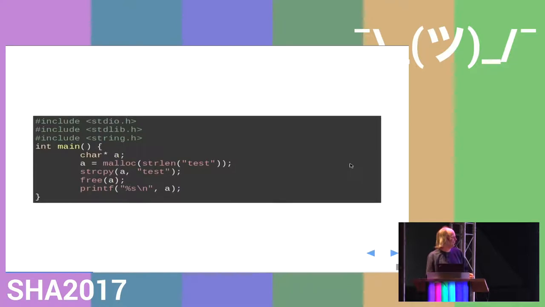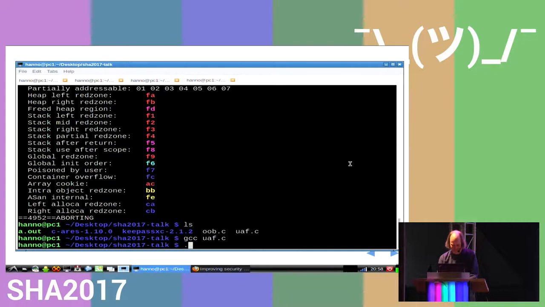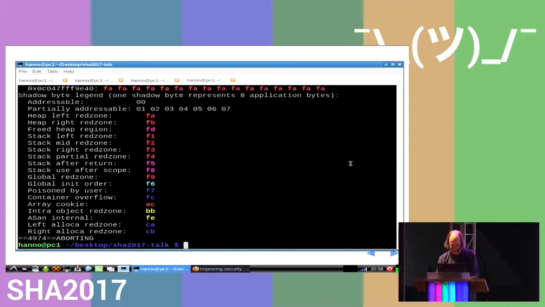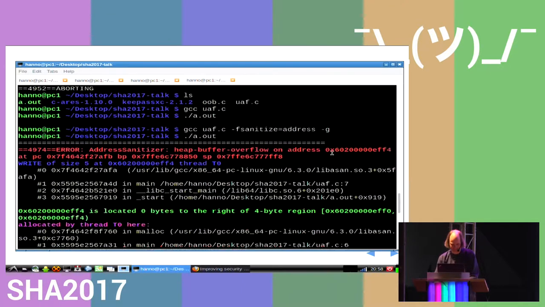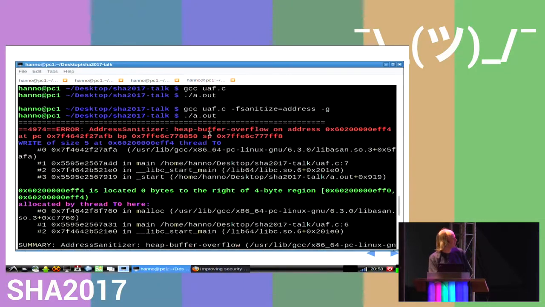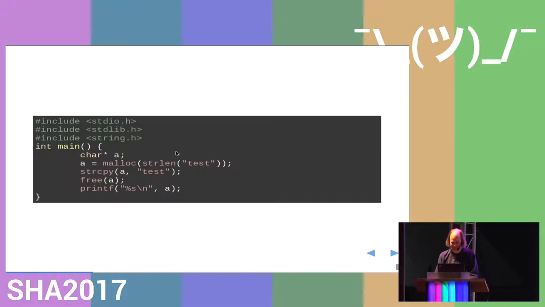And then we're freeing that, and then we're trying to print that. So if we compile that, then nothing happens. But if we compile that with address sanitizer and debugging again, then again we get a very nice error message. And for use after free bugs, it doesn't detect it as a use after free. Okay. It thinks it's a buffer overflow. It's not always working perfectly, but you see that there's a bug here.